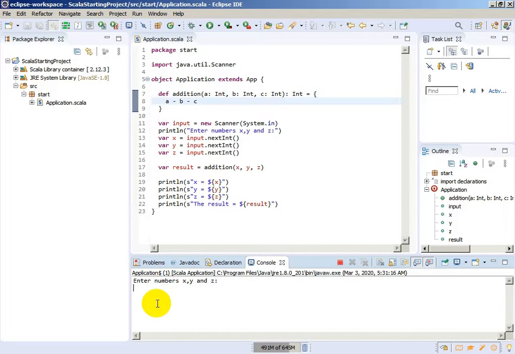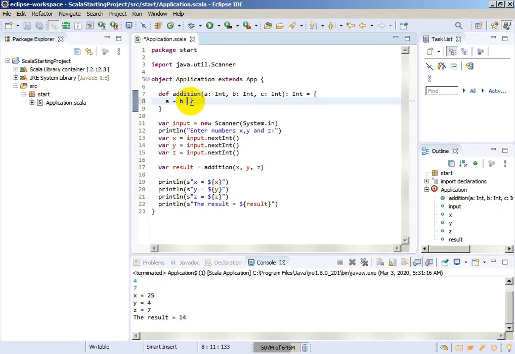Okay, and let's type 25, 4, and 7. And now you will see the result is 14. 25 minus 4 is 21, minus 7 is 14, which means that this works perfectly. Of course, now we will go back to plus. Of course, we can use addition, subtraction, multiplication, division. We can use whatever operation we want, that we need.